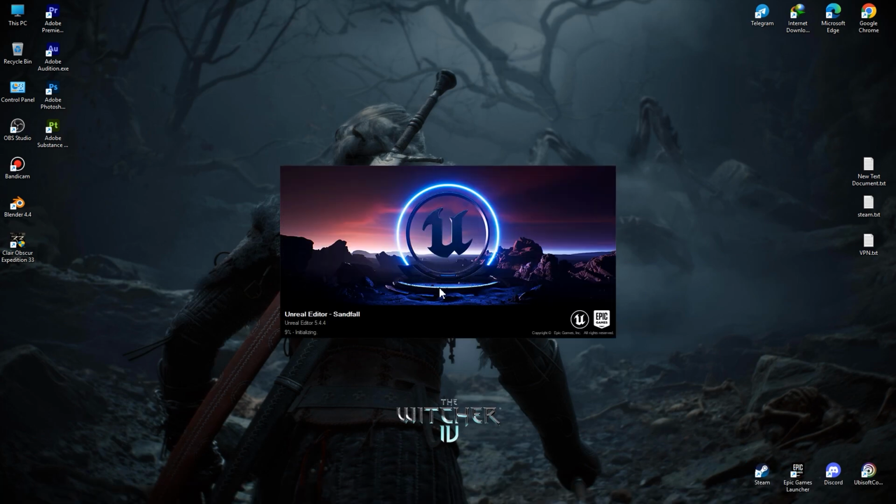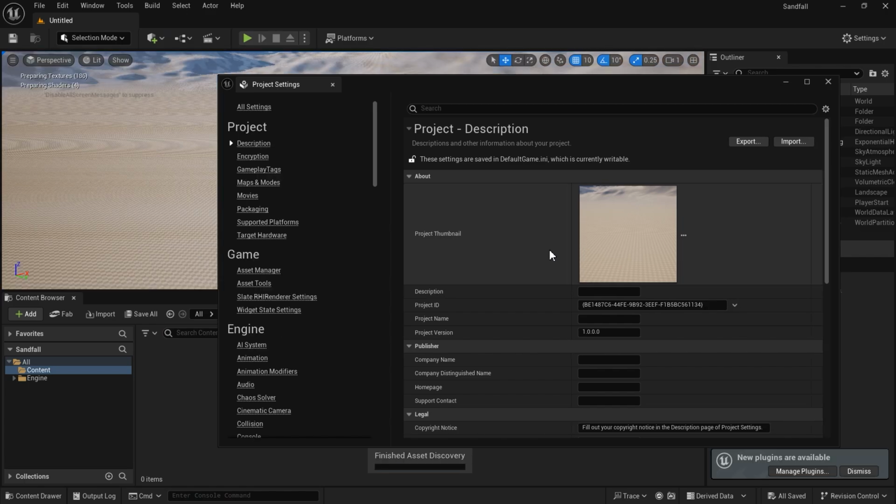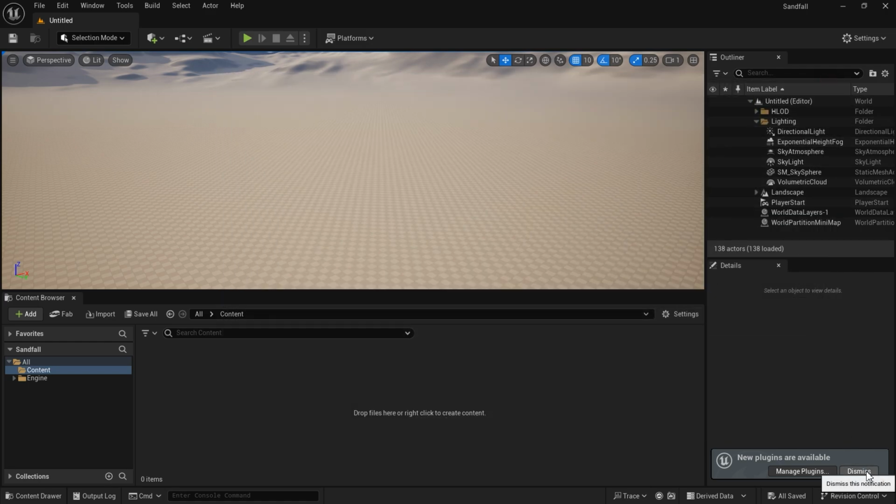This will restart Unreal Engine and apply your settings. It will take a while though, so be patient. And once it's done, Unreal Engine will relaunch automatically. Okay, my settings are done. Now we can move to the next step.